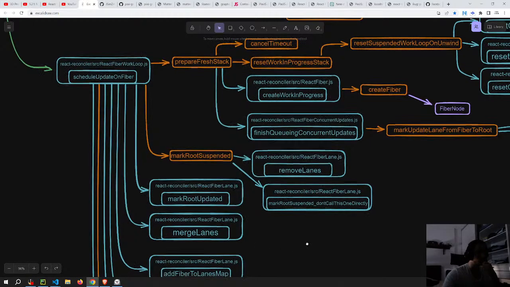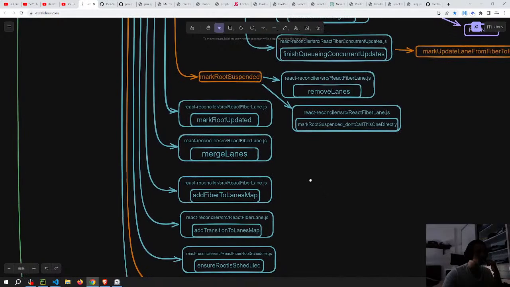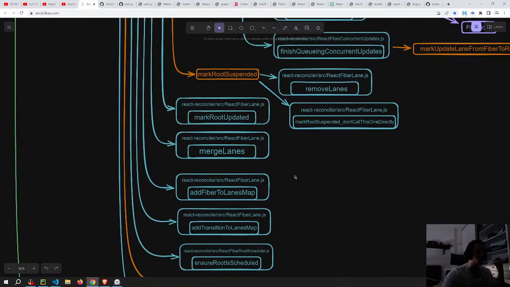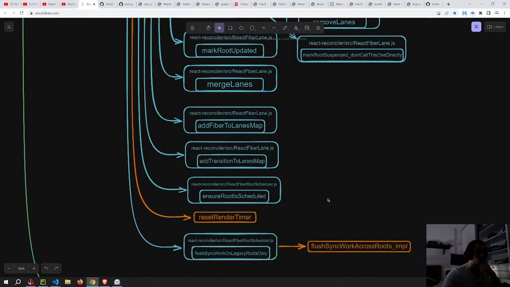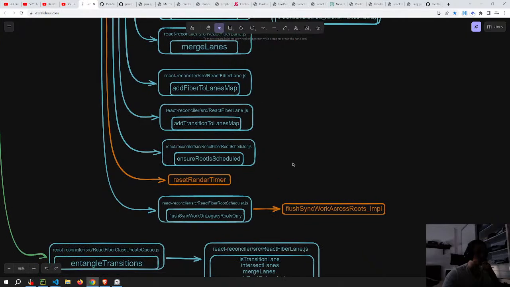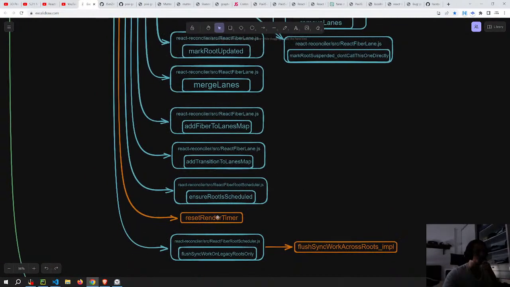Root updates. And if there isn't a continuation on this, it's because the function stops there. There are no other function calls, so add fibers to lane map, add transition to lane, ensure root is scheduled, reset render time. Flush sync work on legacy routes only. Flush sync work crossroads. So reset render time should be interesting as well, because it's probably related to the cycle of the way that the loop is gonna work.